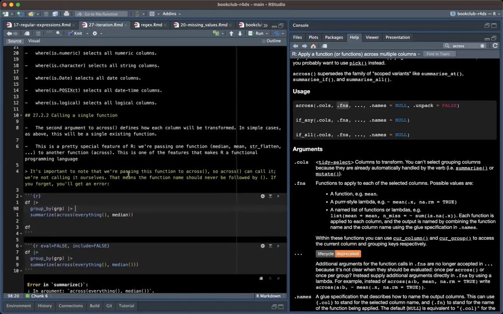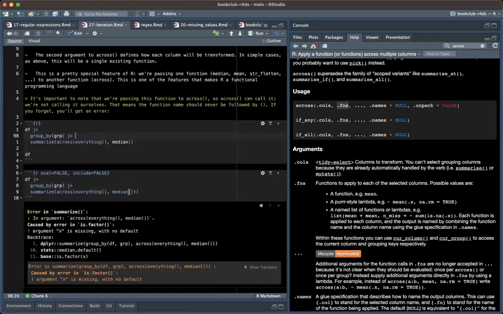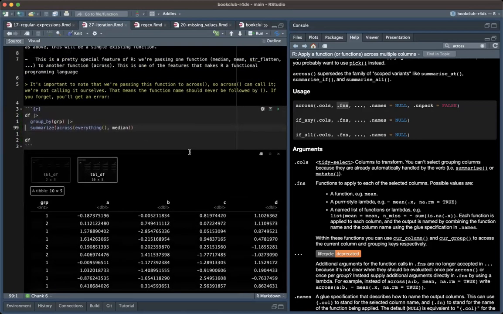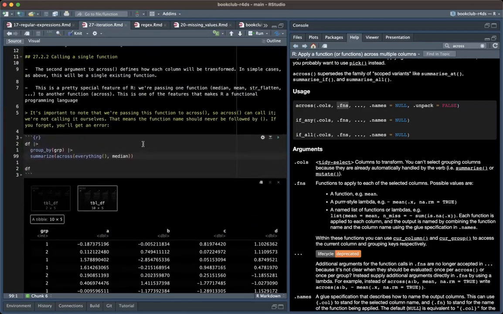So it's not possible for us here to put parentheses. You can see median, you just put median without open braces. But this one, if you run it, will give us an answer because this is the function itself. But across will call this median function and now create this. So this is what they are trying to tell us.